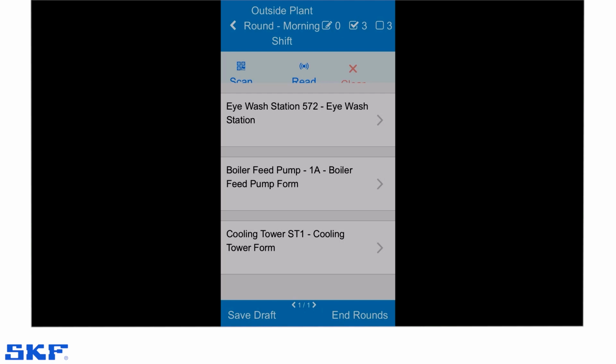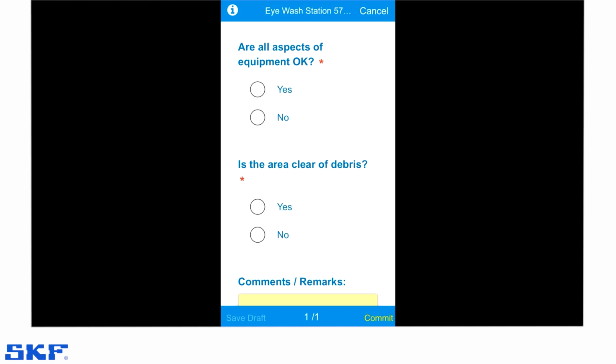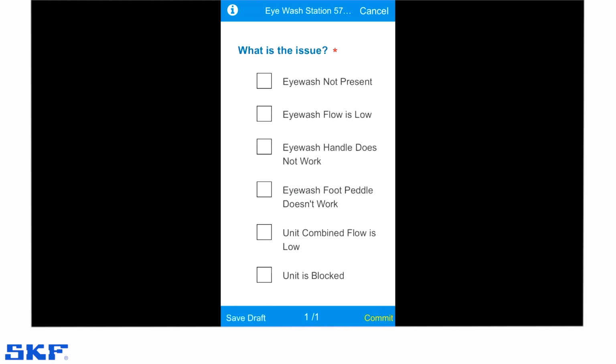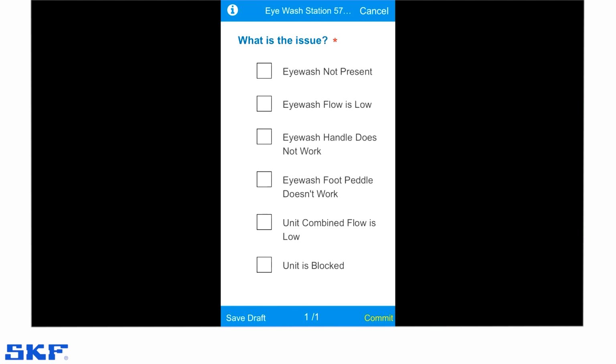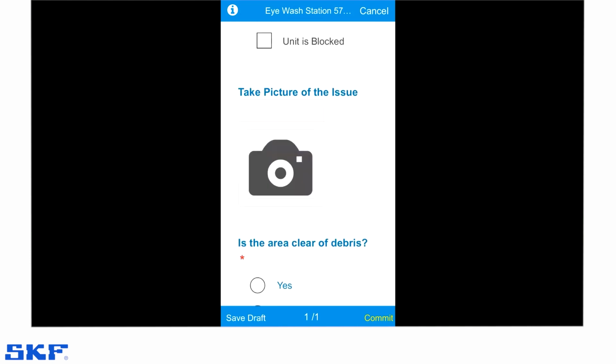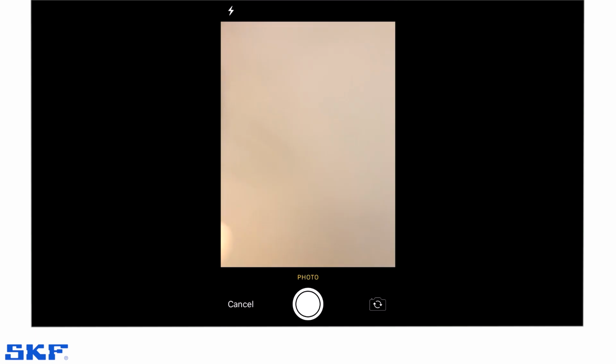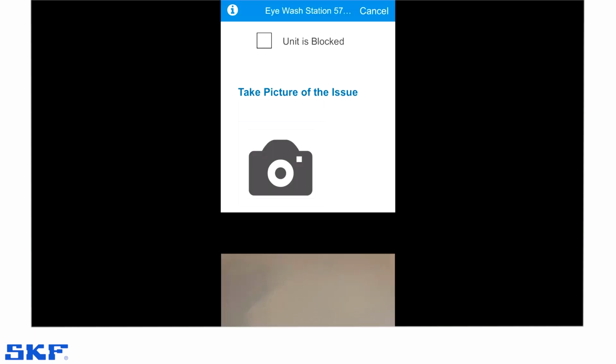So we're going to go into the eye wash station. All aspects of equipment okay? If I hit yes, I can move on. If I hit no, these are all the different things that could possibly be an issue. So eye wash not present, obviously that's a big deal. You need it to actually use the eye wash station. So we're just going to say that's the issue so someone knows to refill it. And then you take a picture of the issue, and I'll take a picture of my desk. Use photo.